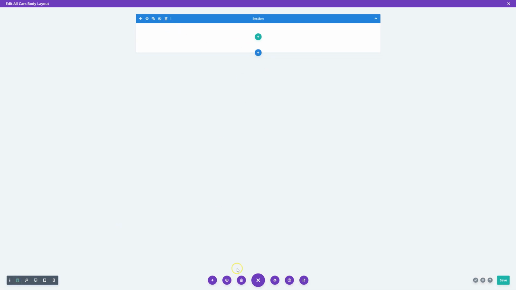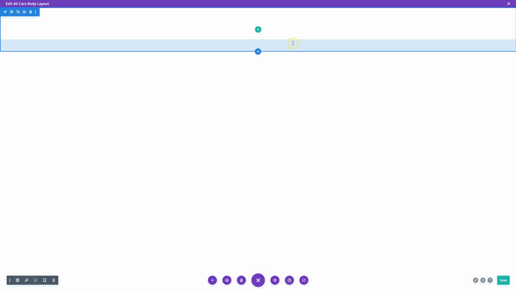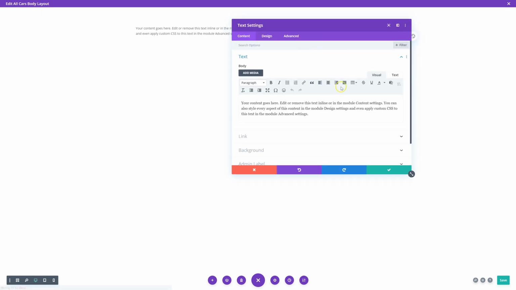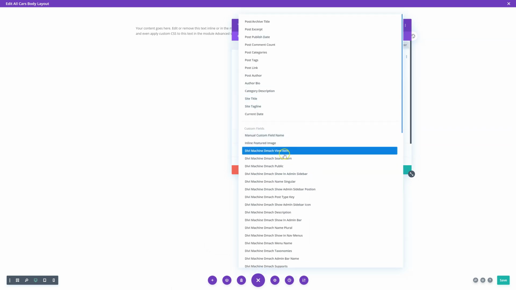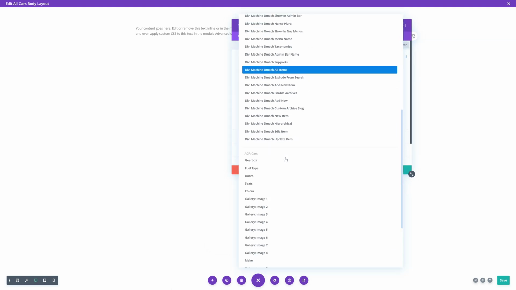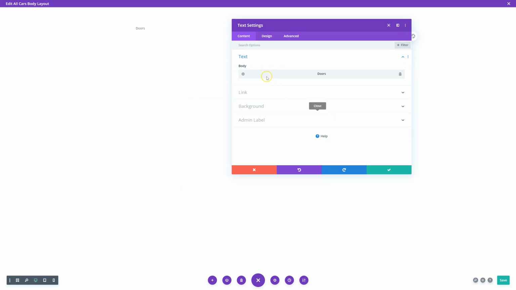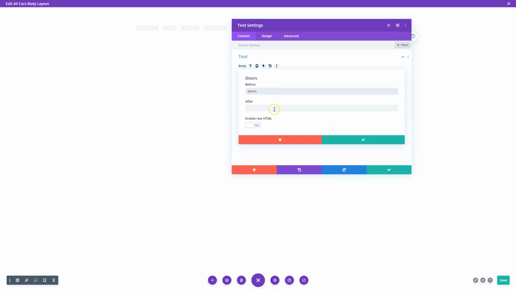I prefer to use this block builder, but I know a lot of people like to use visual. Let's say you want to have a page title, or an image with it. With Divi, you can do this. If you go for a text module, for example, in here you can go for an advanced custom field, so you can say the number of doors. Then you could say doors. That didn't work, did it?